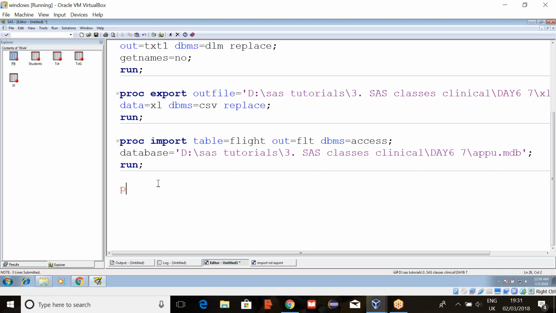If you want to export, again the syntax is easy. Proc export. Instead of table, write out table. So when you are creating an access file, how do you give a table name? Table name equals to something, txt, and then data equals to what data you want to export. I want to export the data present in Excel. So here give Excel and DBMS. Obviously DBMS will be access, so give that.